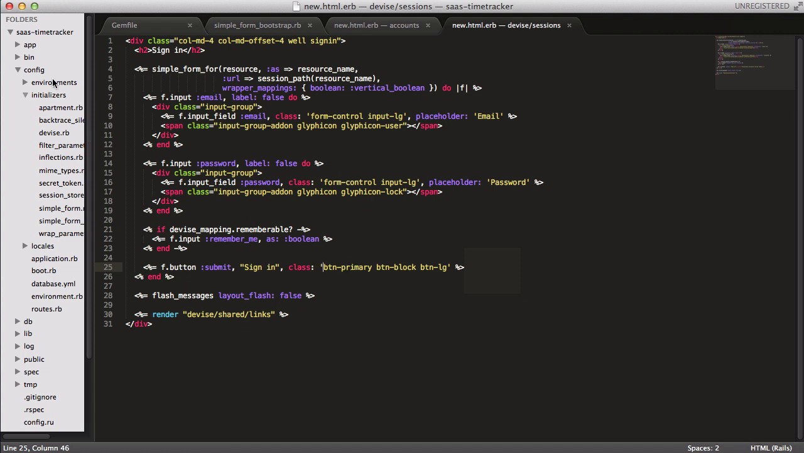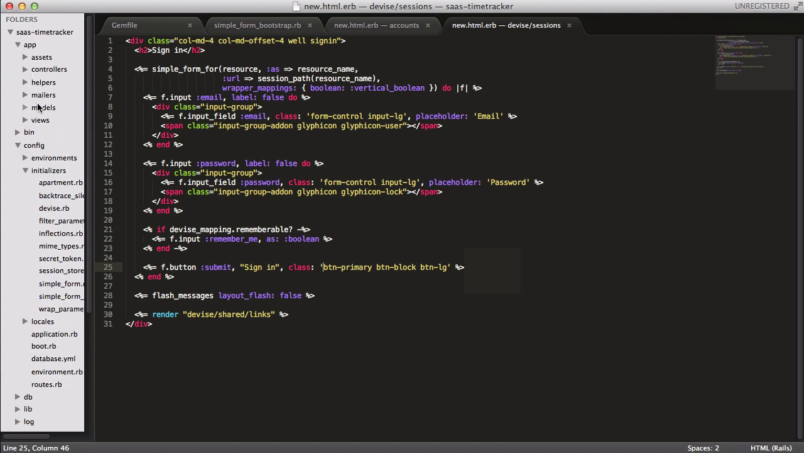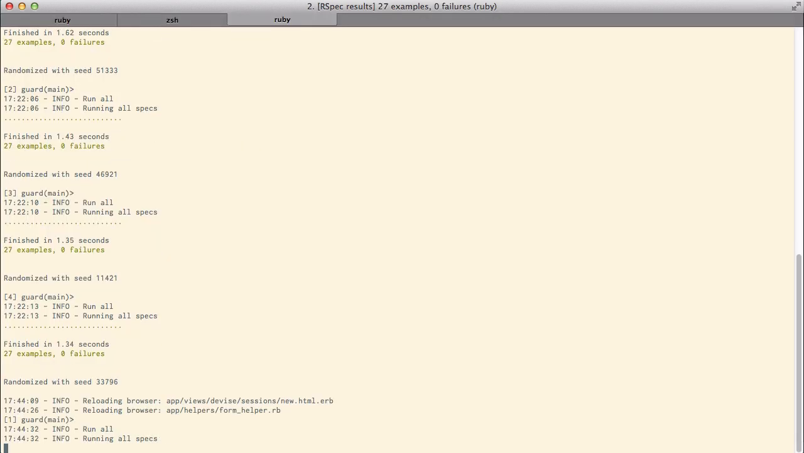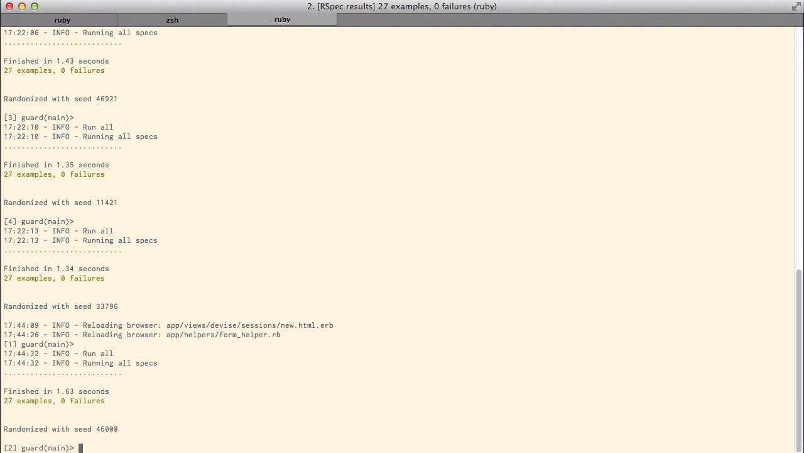Next, I'm going to delete our form helper. We don't need this anymore because we're no longer using the helper methods that we were using before to simplify our input setup. After that, we'll do one more quick run of our tests to make sure everything's still passing.